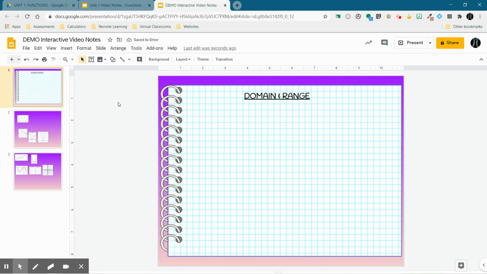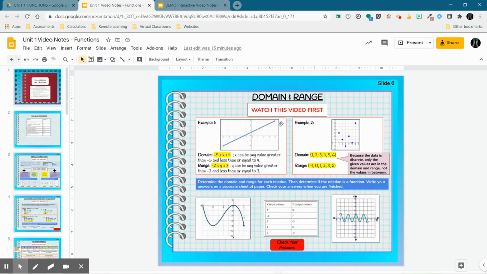So my domain and range notes are started here, and what I want to do is start with this dialog box where my students are going to click, and it's going to take them to a video of me explaining domain and range. It's going to be something that goes along with these examples.